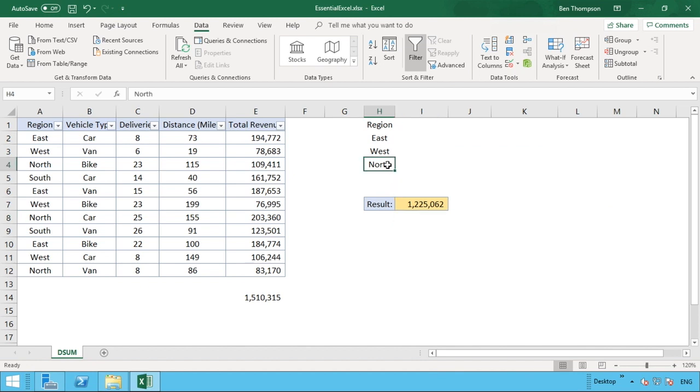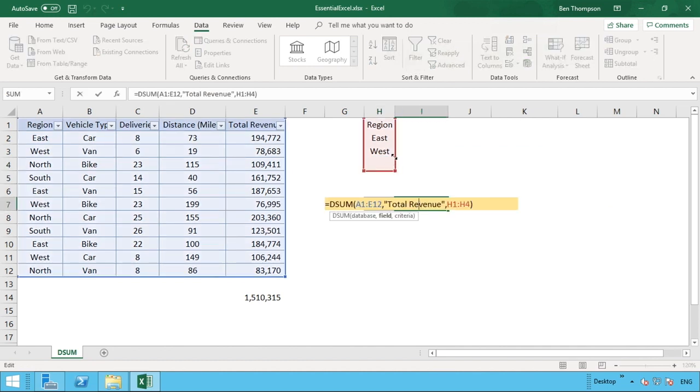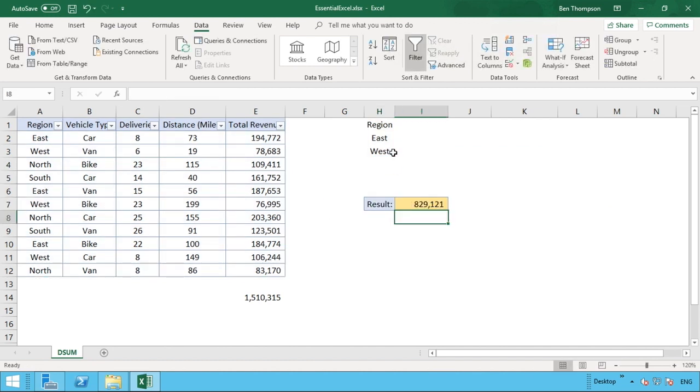But if we don't want north in there as well, we can just take that out and update the range at which we're looking. You can see, just like that. And that's a really simple way we can do multiple criteria.